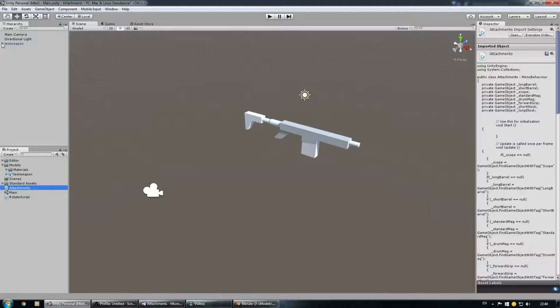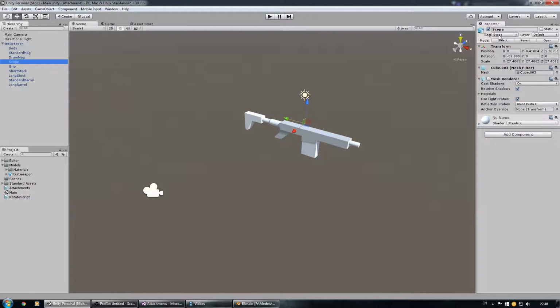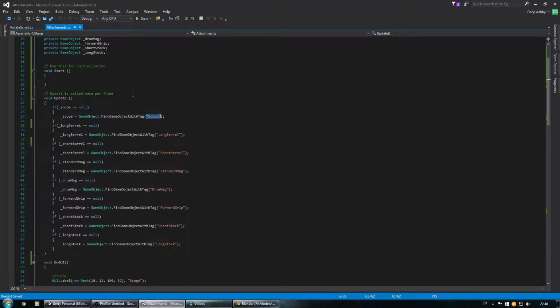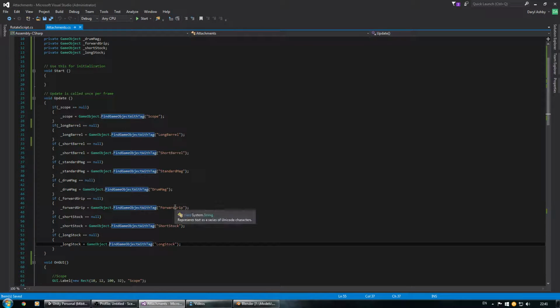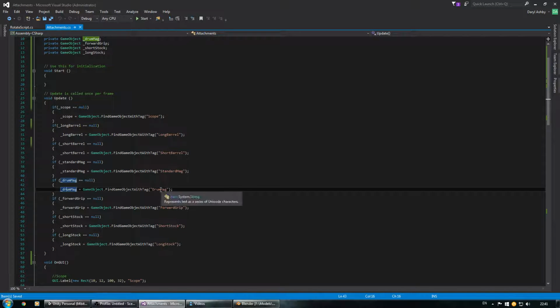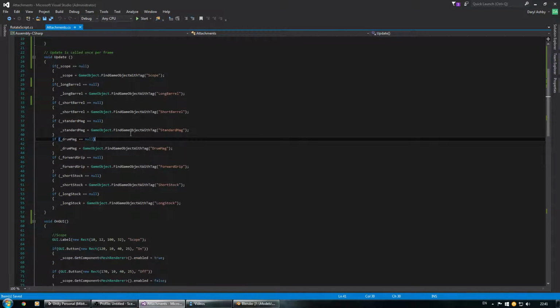So if I go into my test weapon here, scope, the tag's called scope. And as you can see, it's exactly the same spelling there, capital letters and all. You have to make sure it's identical to the tag you have attached to that object, and do that for each and every single object attachment you've got. So as you can see here, I've got drum mag, with the tag drum mag. Now it's if drum mag equals null. This basically populates this whole list out for us so we can do something with it.